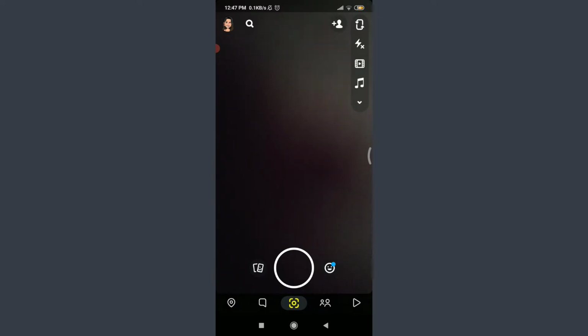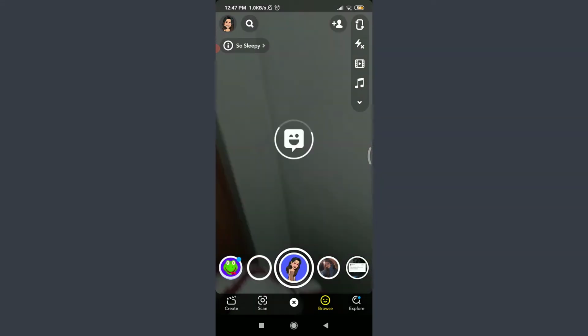So today, I'll tell you two ways to add background music to your snaps on Snapchat. The very first one is to play the background music and then shoot a video or photo at the moment. So let me show you how to do it. Take a video at the moment.